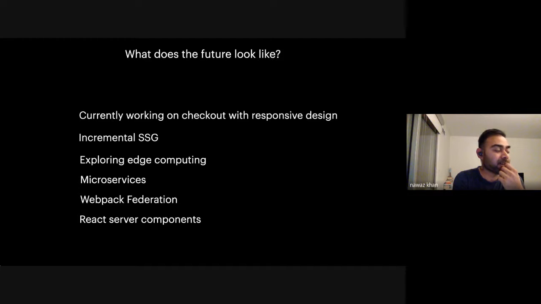And we are exploring more edge computing. If we can even bundle the whole front end and deploy it on the edge server itself, it'll be super fast, better than application servers, because edge servers have better distribution networks. And we are also looking at microservices, like whether we should create separate microservices for any particular endpoint that we have. Sign in and login is a good microservice to have.